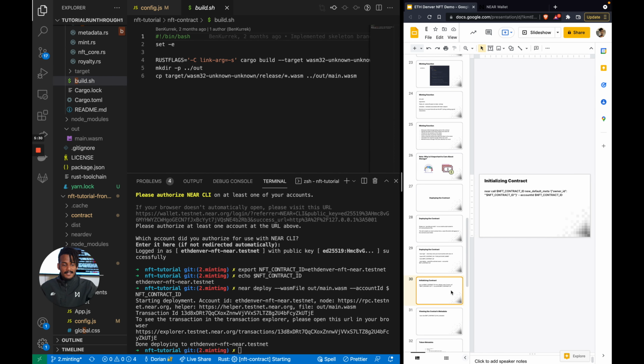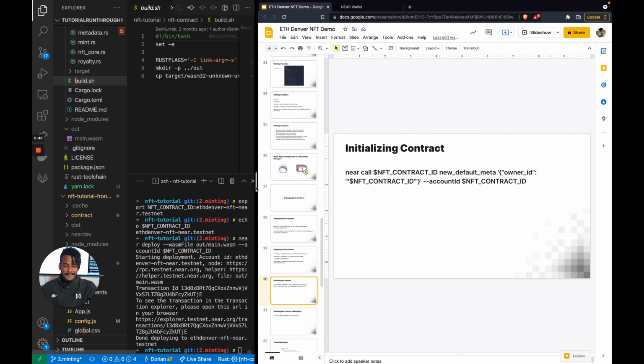So remember, next thing we do right after we deploy our smart contract onto an account is initialize the contract using the initialization functions. So here we have, I'm going to make this a little bigger so you guys can pause the screen and see, near call NFT contract ID, new default metadata. That's the initialization function that I described earlier.